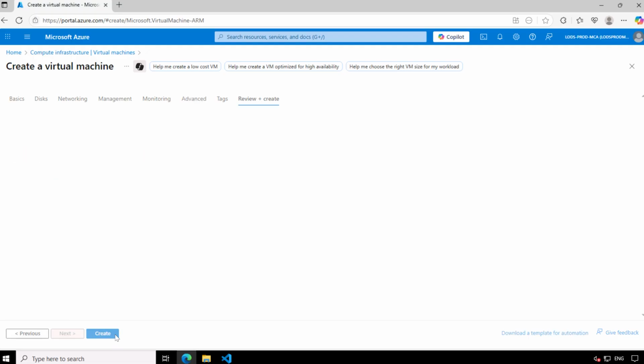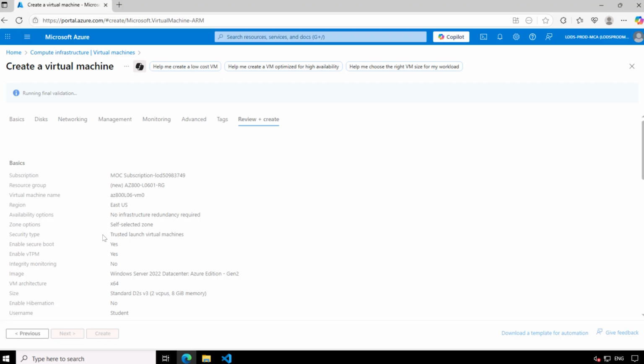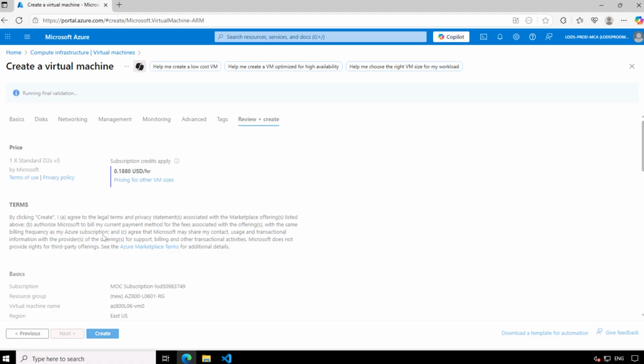In the Review and Create section, we will not create the virtual machine from this wizard. Instead, we will take advantage of the template generated during this virtual machine creation wizard, and we will do that from the command line interface. All set. So we will not click this button. Instead, we will click Download a template for automation. Let's click this one.